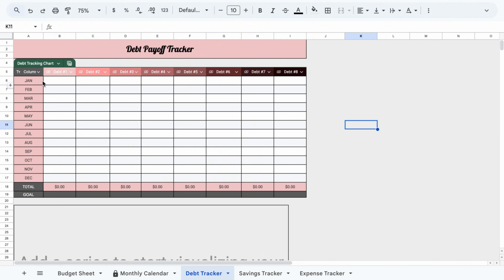And as you can see here, we have the months listed. You have a row here that will automatically calculate the total for you. So again, no math needed. And then you also have a row here where you can type in your goal number as well. So I'm just going to start off by giving some examples again.